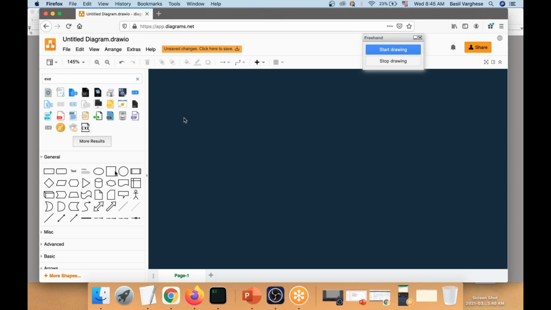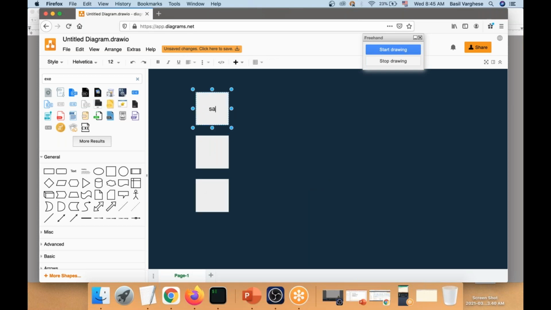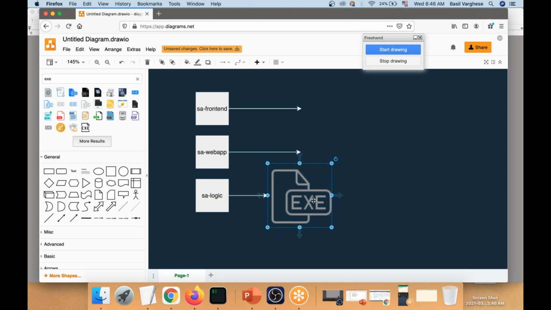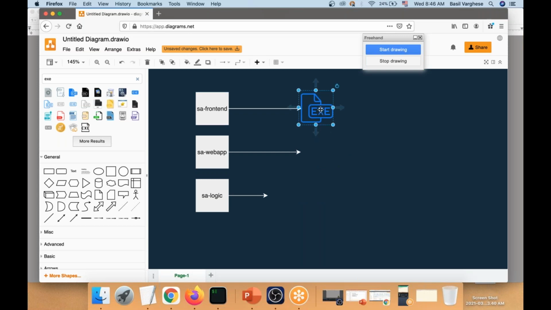So far, we had converted all the source code into executable form. We have the front-end application, then we have the web app, then we have the logic. This is the JavaScript application, and this is the Java application, and this is the Python application. And then what we did is we converted them into the executable form. We converted them into the exe files. In case of Python, we have not created the exe files yet. We won't do it actually. We will talk about that later.